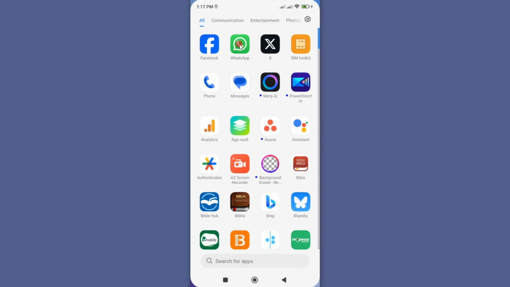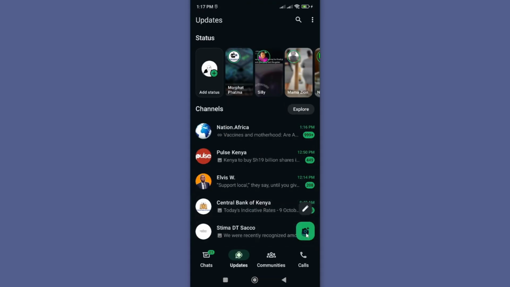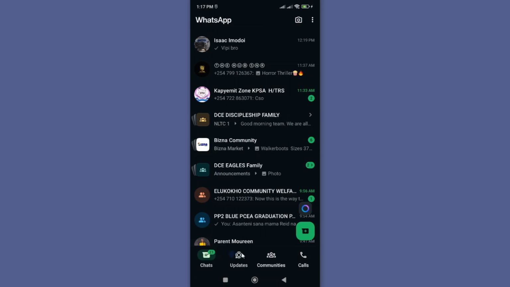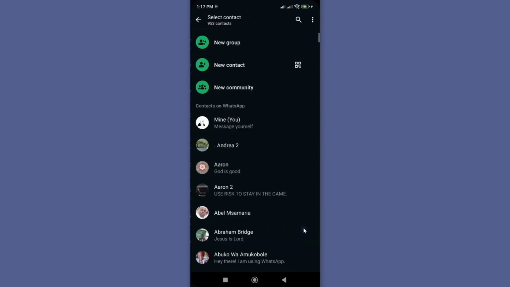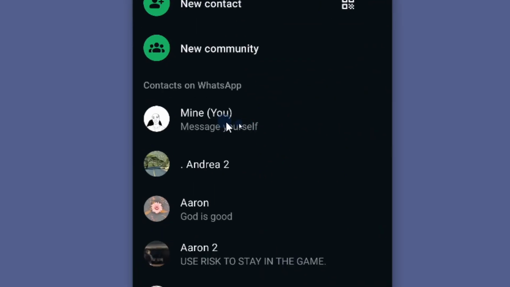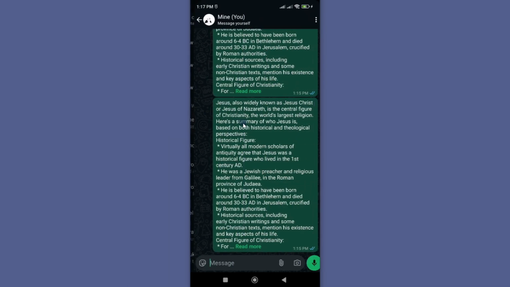Once you're done, now head over to WhatsApp and head to new chats or chats here, or just compose a new chat. And if you go to a new chat, you'll see your contact first on the list here. So go ahead and tap on it.